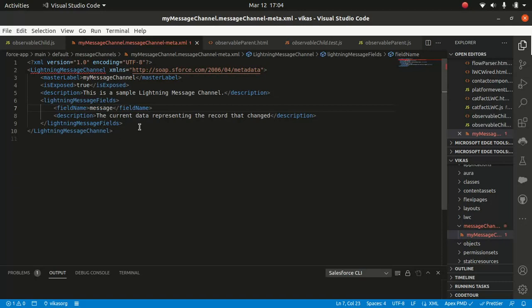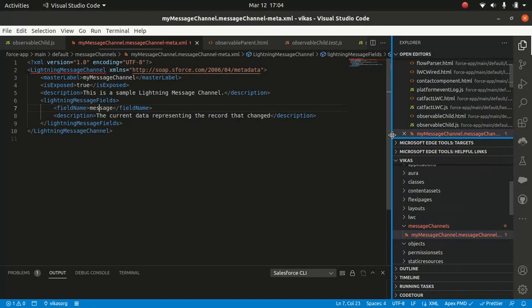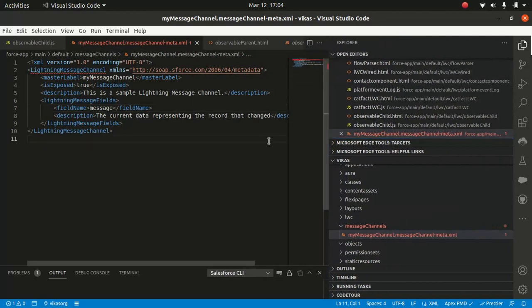Okay, it's all simple, and this will be this specific file, right? When you deploy it to your org, it will be in the form of my message channel underscore underscore C. It's not really a custom object, right? So you can't really go to a custom object and create it. At this stage, this is the only option to do so. Maybe Salesforce might change in the future.